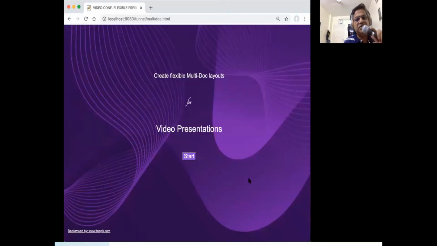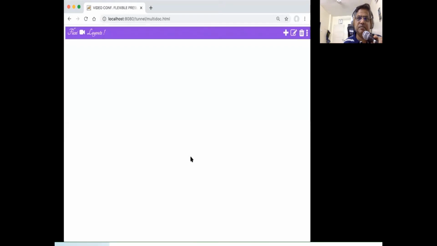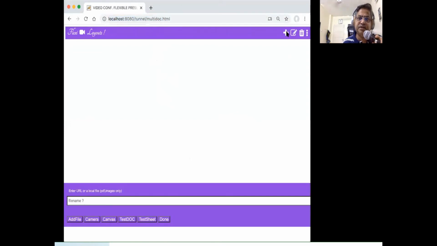What you are seeing on the screen is the app I just mentioned. I will start it. Okay, now this is a browser window into which you can add documents. As you can see, there's a single page that has been loaded into this window, which is the app. I will have the add button here to add various items, and there it comes.